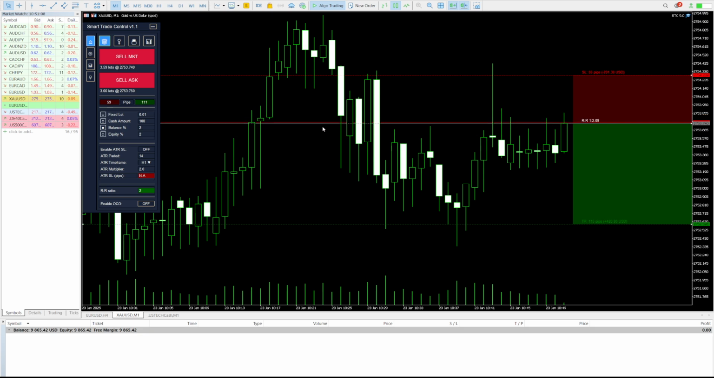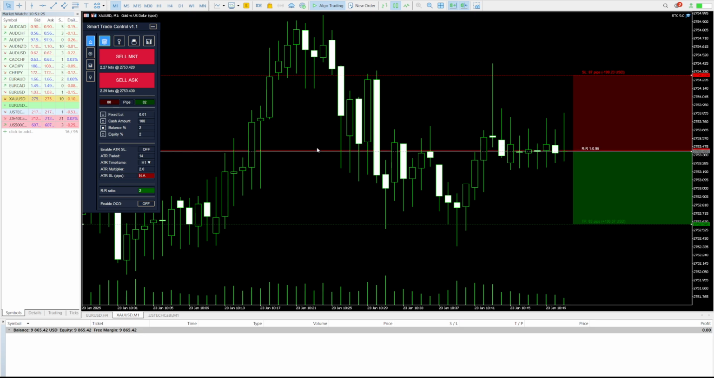Then you have your magic number. You can set that to whatever you want, but it shouldn't be the same magic number as other EAs that you're running on your account. Then you have enable hotkeys. Default it's set to false, so you want to set that to true if you want to use hotkeys. At the moment, we only have a buy hotkey and a sell hotkey. I have set it to W and S.